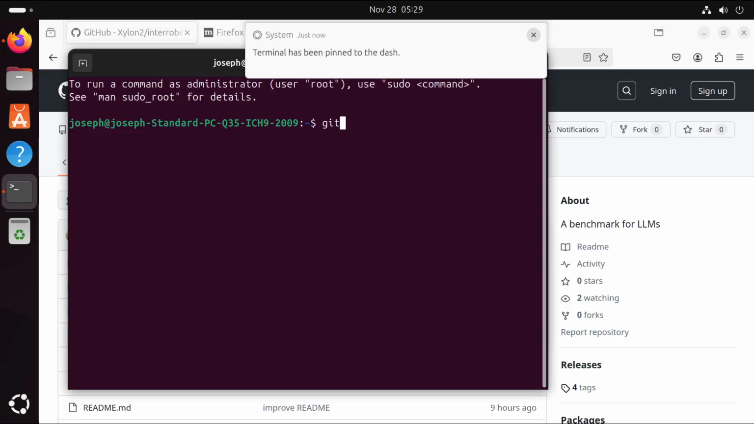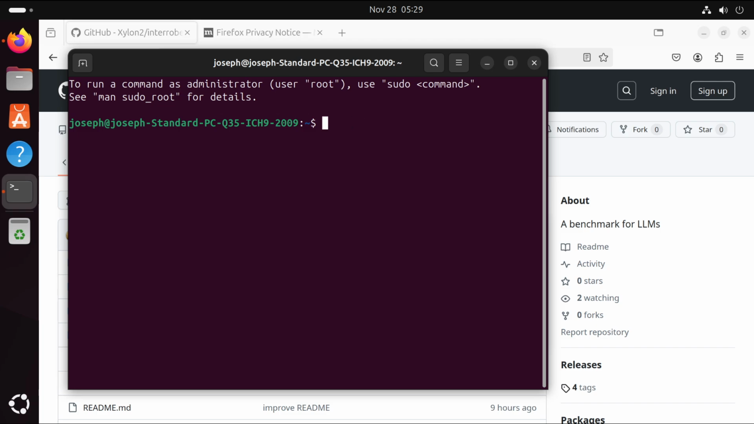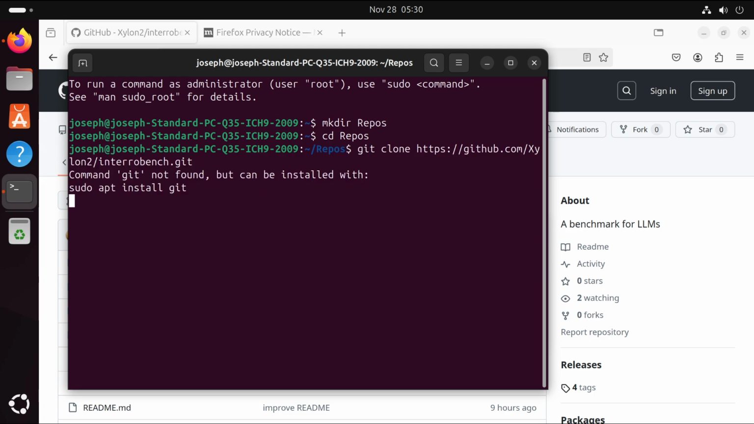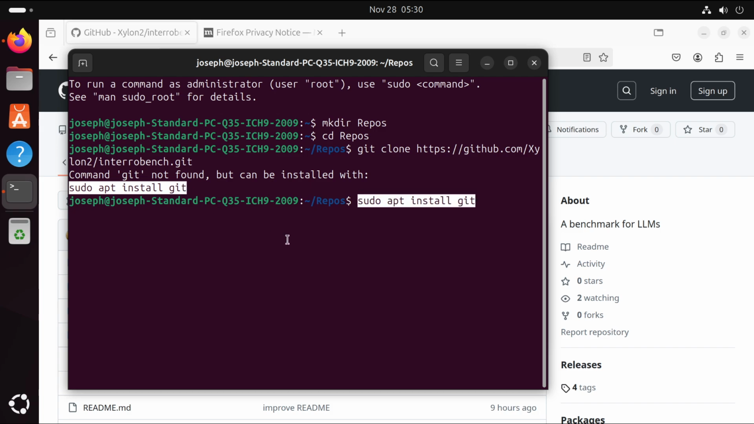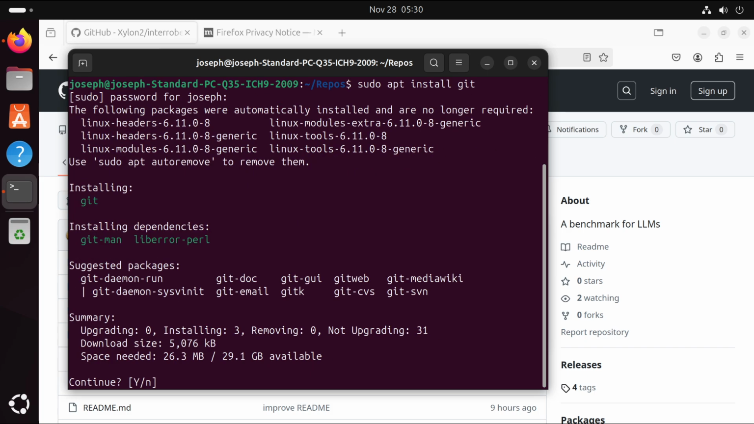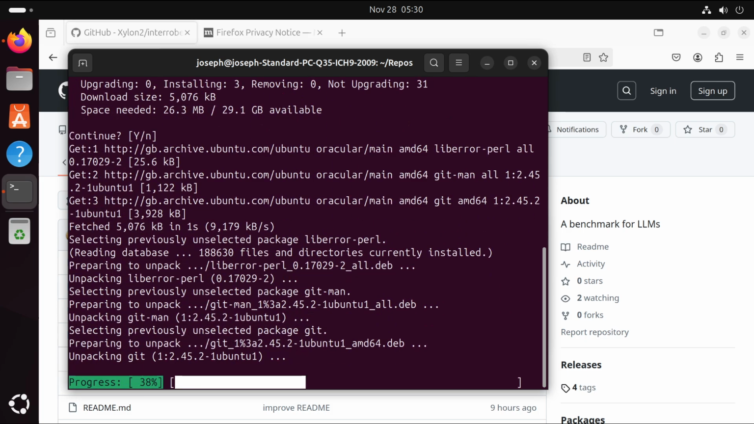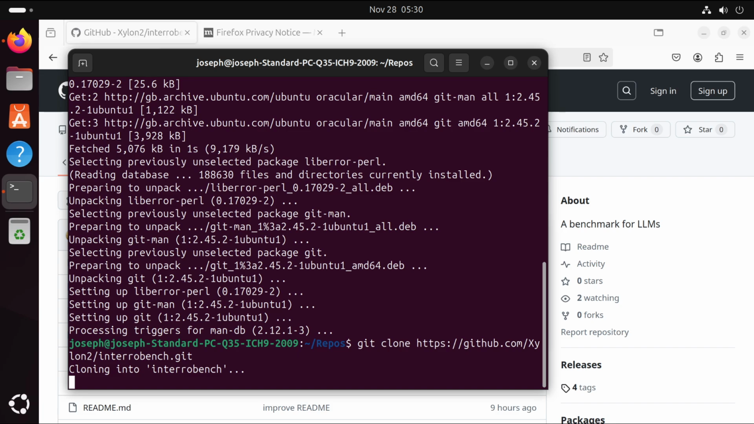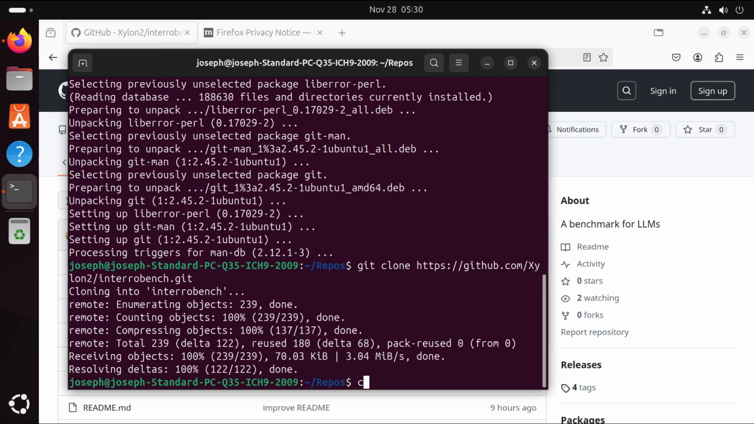So the command is git clone. Let's make a directory actually. Git clone. So we don't have git installed because this is a stock Ubuntu, so we just do that. Cool, that's it.